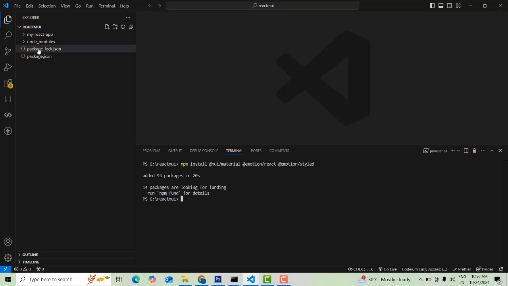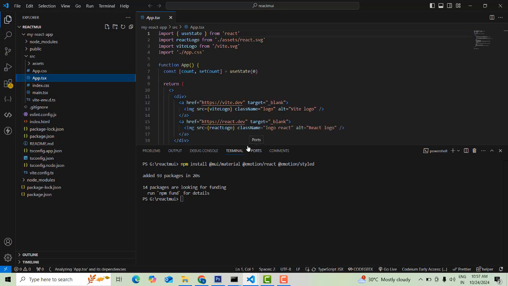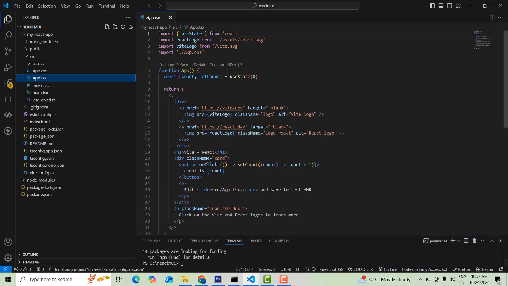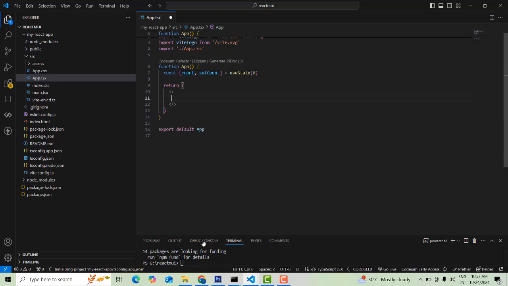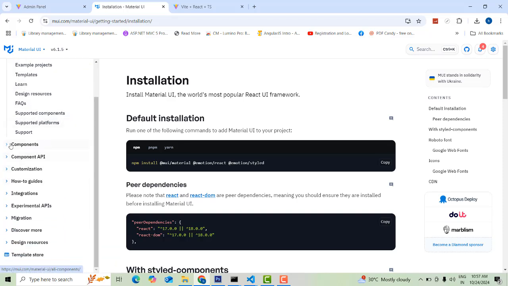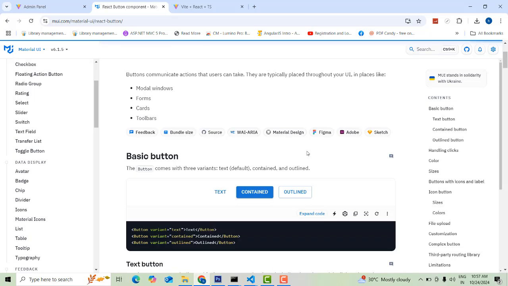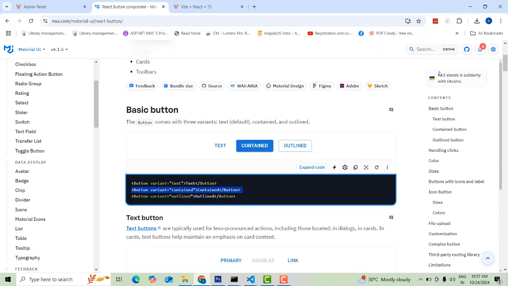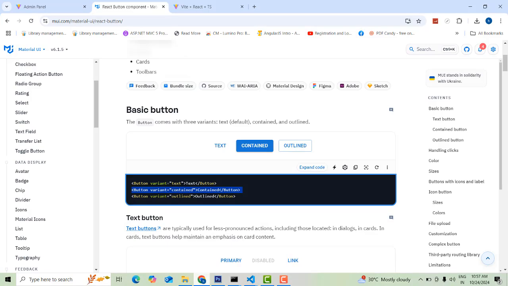Okay, it installed successfully. Now here you can see there is an app.txt. This is the default one. So here I'm going to get rid of all these lines so that we can write it over here. I'm going to put in this button. As a button component section, there's a button here. Copy this button, paste it here. Control S to save. Bring it back to the application.